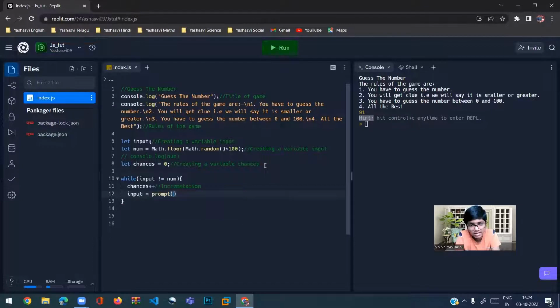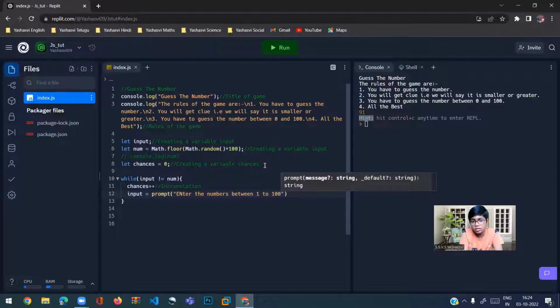Yeah, due to this reason only I started using this Replit, right? Yeah, prompt. Enter the numbers between only 1 to 100. That's it. So the comment is prompting the user.